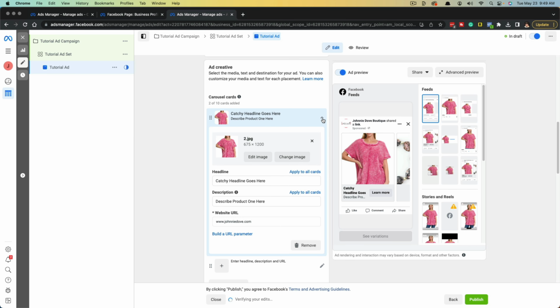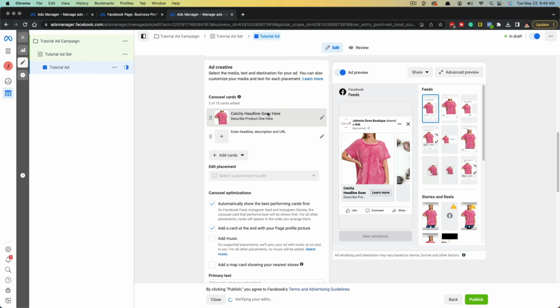Once you've done the first image in your carousel, go ahead and do the remaining ones by going to add cards here, and then you can add an image or a video. The same thing works for video, so if you're doing a video ad, you would just do the same thing, but instead of uploading an image, it would be a video.